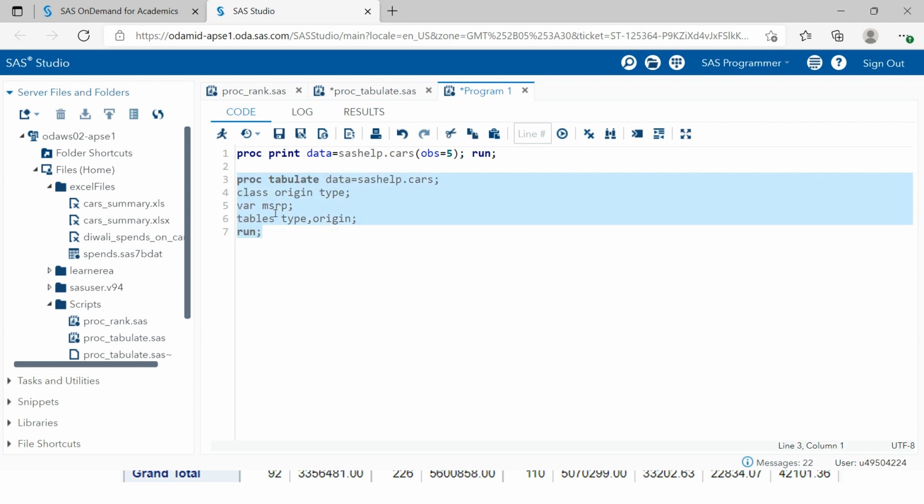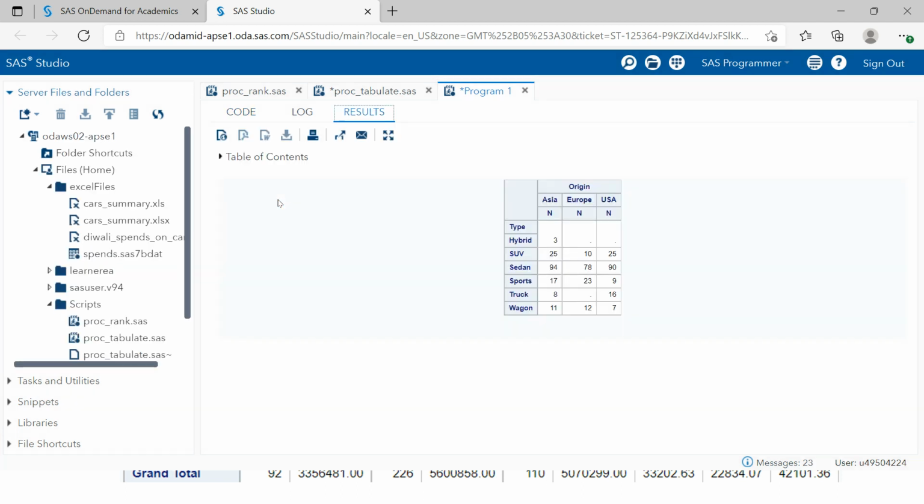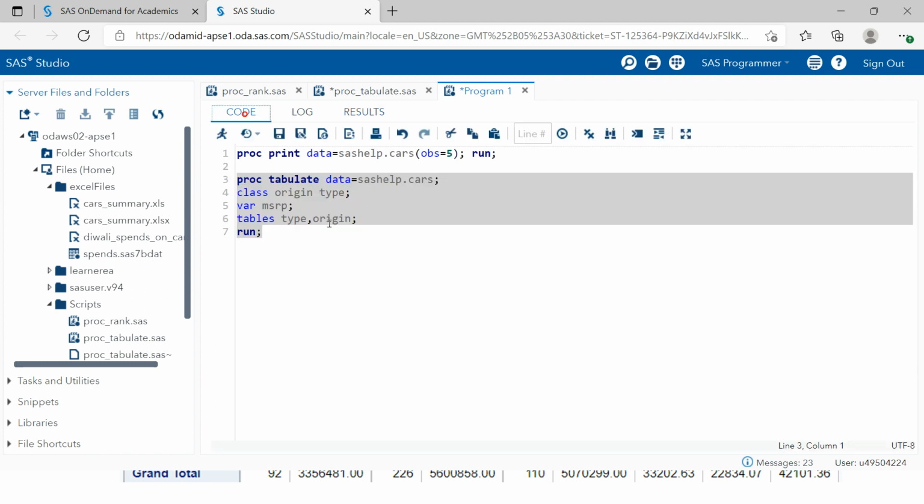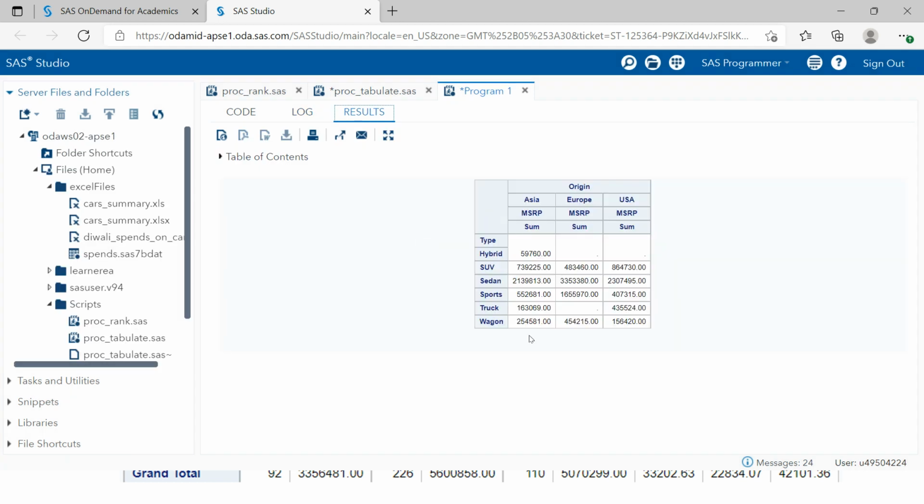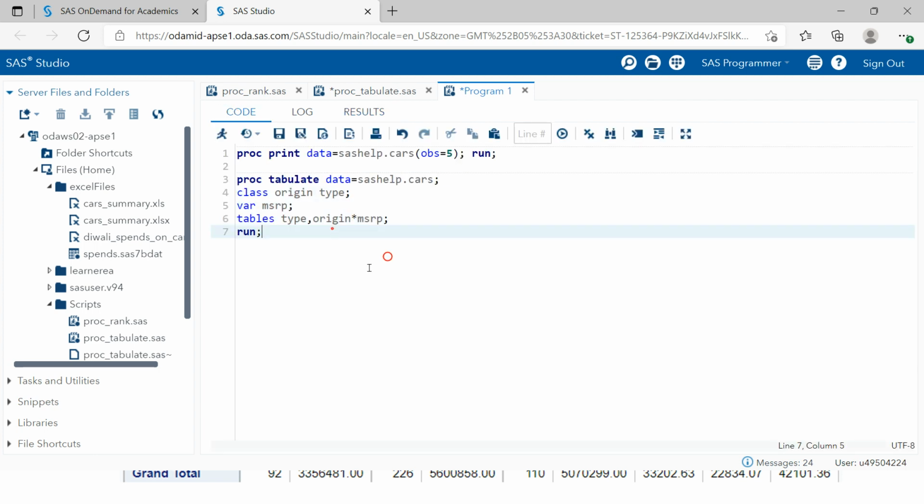So if you just put the numerical variable over here and you don't say what sort of mathematical operation you want to perform on that, by default it's gonna do sum. No, it's not doing the sum. Why? Because over here we didn't provide that. It's as simple as that. So what we're gonna do is we just say MSRP over here, and let's run this. Ooh, now you see, by each origin and by each type you have the sum of MSRP. So this is how you can use the numeric variable in your statement.